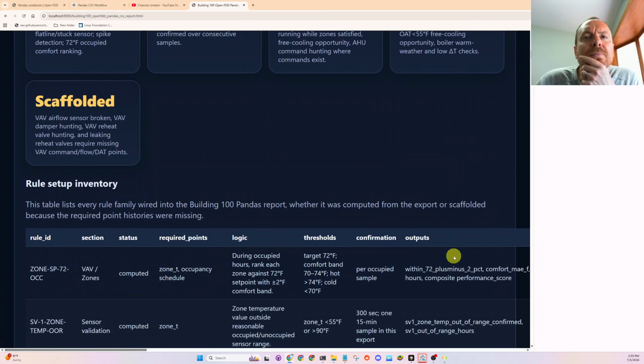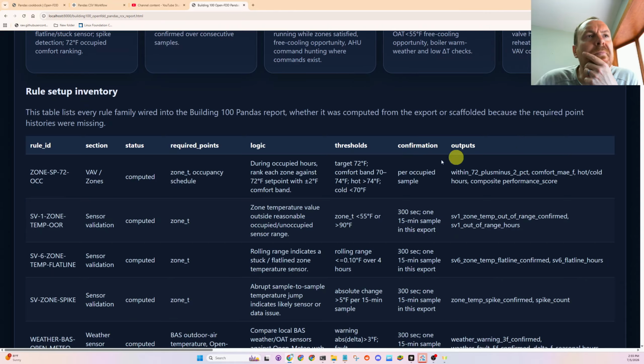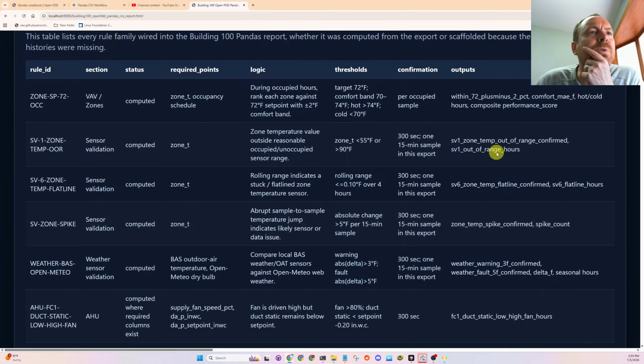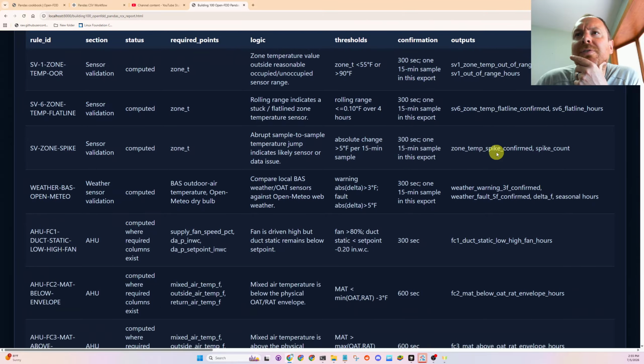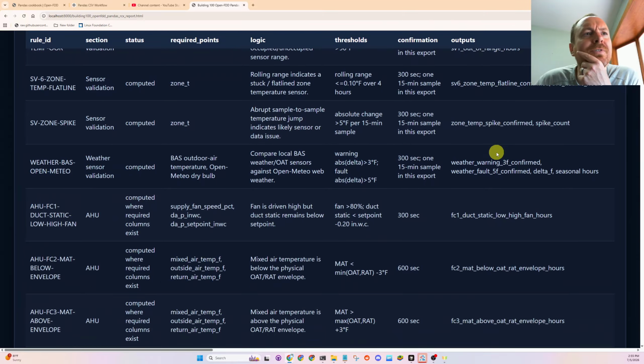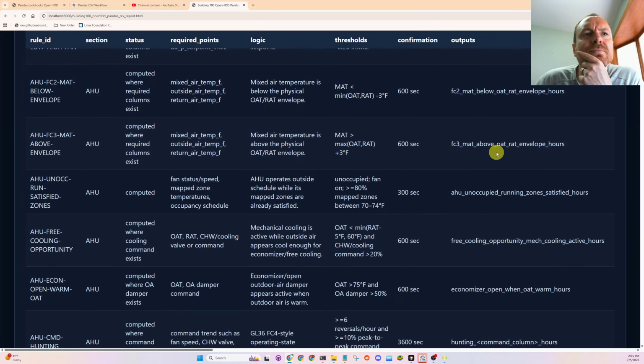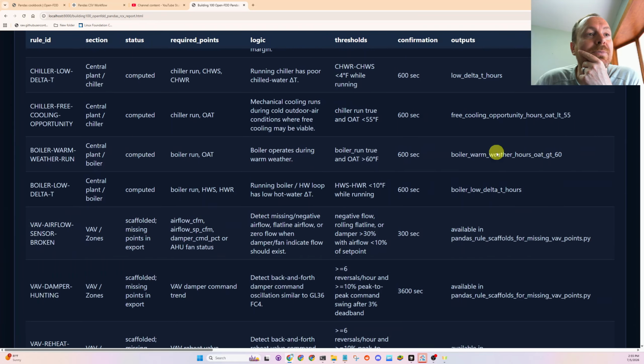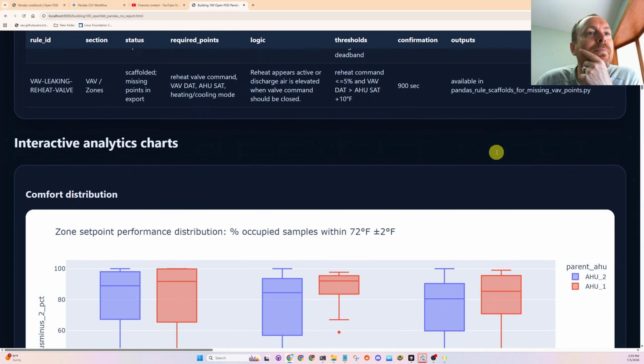Scaffold. Go to the developer console. Okay, so these are the rules that were set up, computed. Maybe we could look at these a little closer in the future. I'm kind of out of time for today. Well, it's set up a lot of fault detection rules.